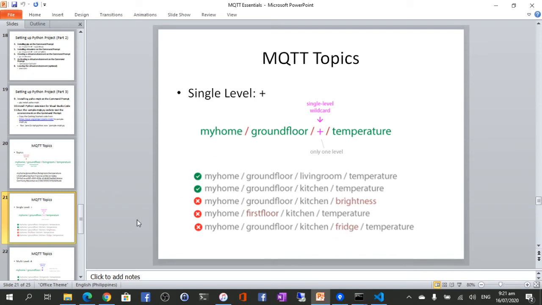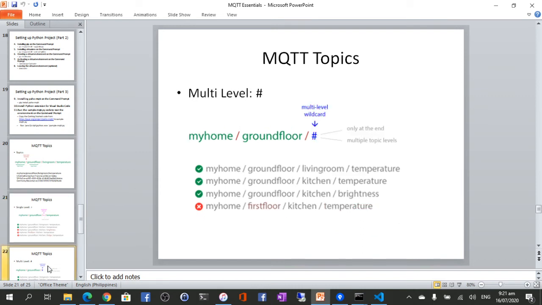So that's how the single level wildcard is used. The next one is the multi-level wildcard, which is indicated by the hashtag symbol. As you can see, if you subscribe to the topic my home and then ground floor, and you set the wildcard as the hashtag, which means multi-level, it will no longer care about whatever topic levels come after it.